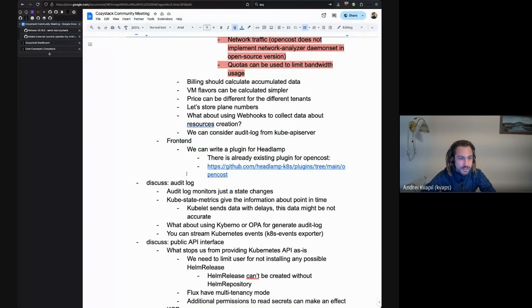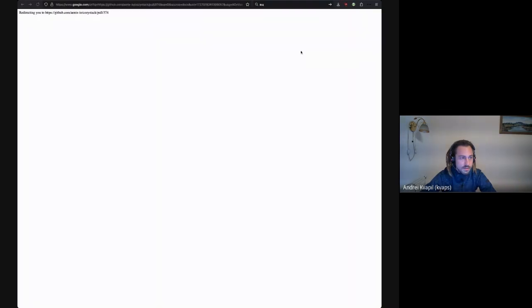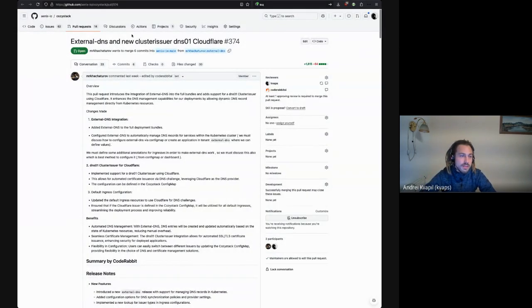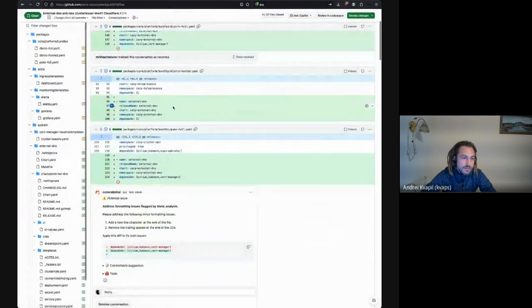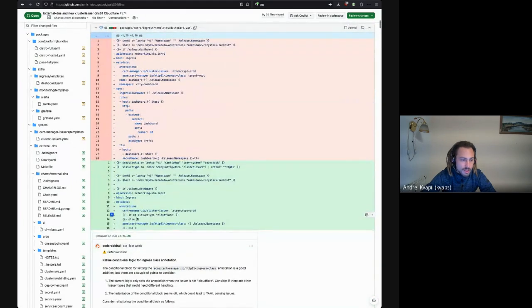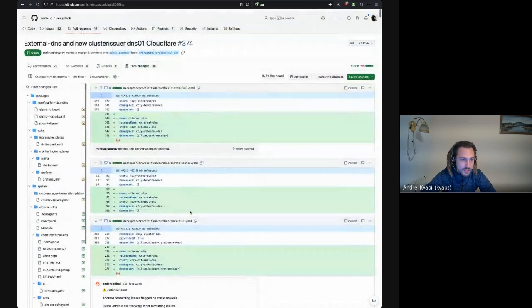Okay, the second pull request adds an external DNS configurator, which I found really useful in our case. That would be really useful to allow certificate issuance through the DNS of Cloudflare instead of Let's Encrypt.